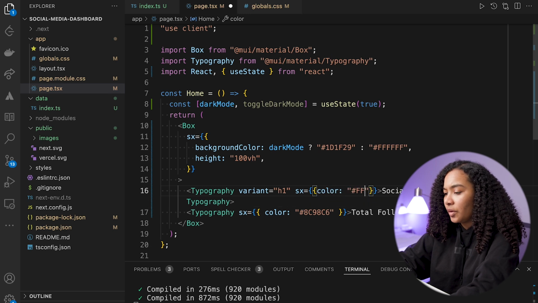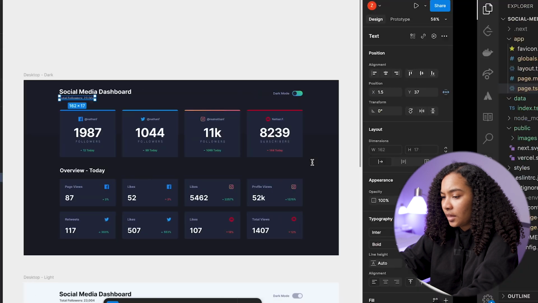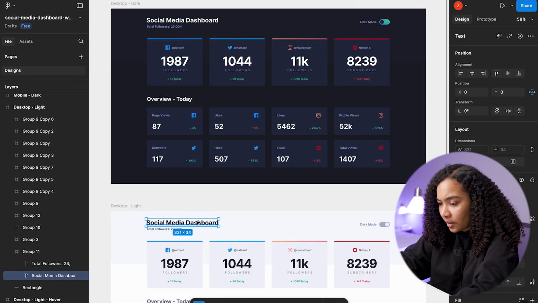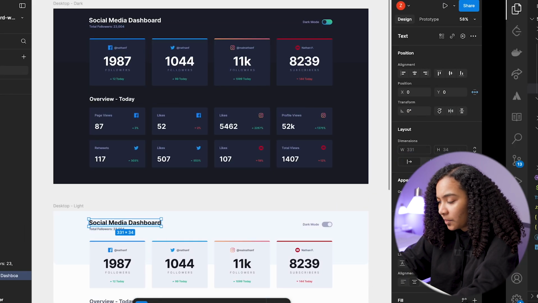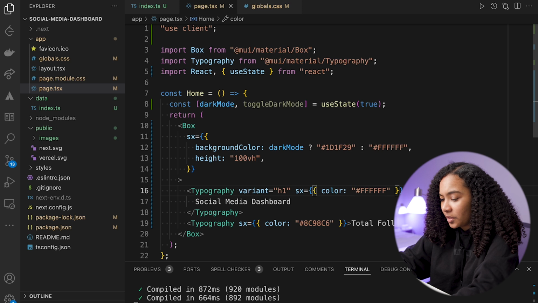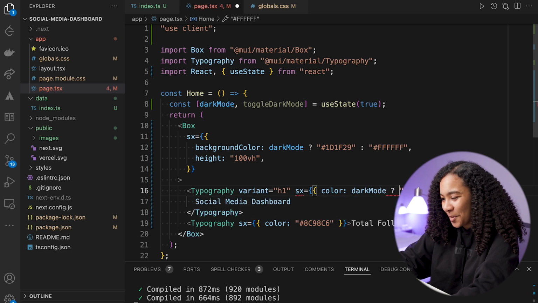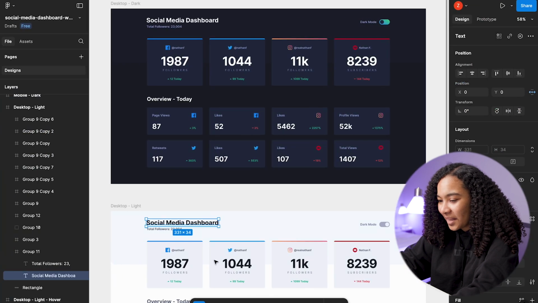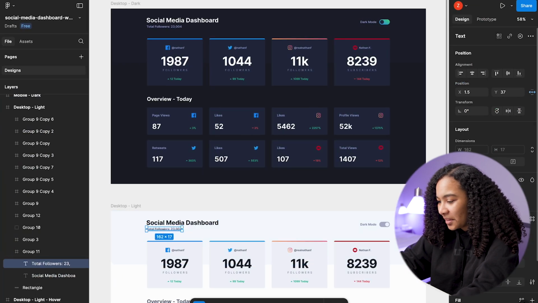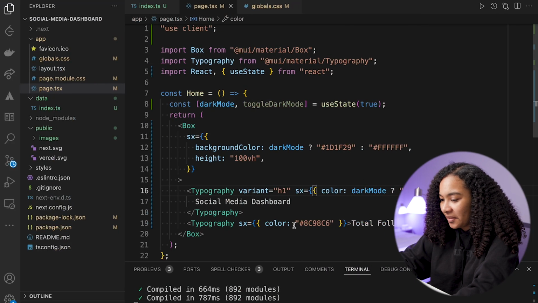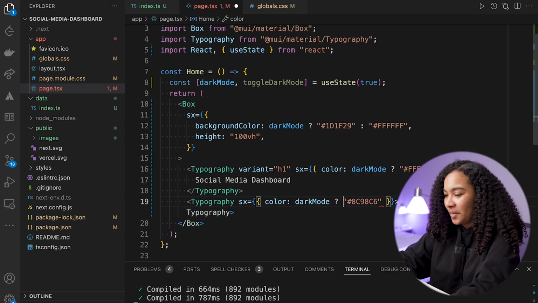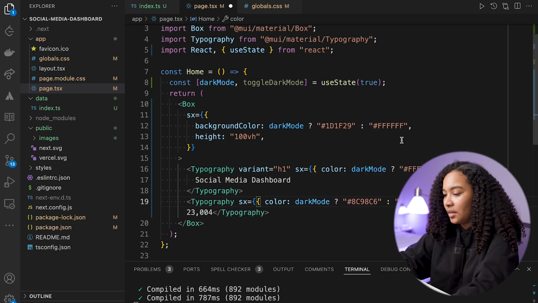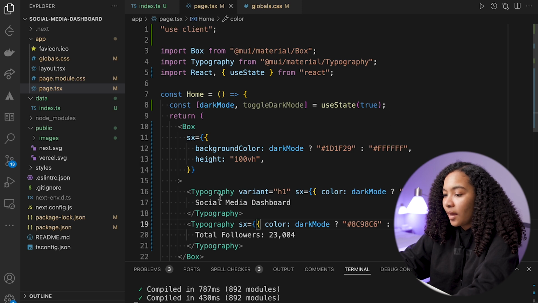And I think everything I do here is going to be swapping when there's dark mode versus light mode. So I think I should just get used to doing dark mode, question mark, do this. If not, do that. Because I think that's going to be the default. Dark mode, if not, it should be this. Cool. All right, so we have that.